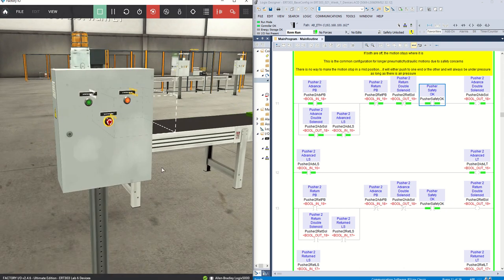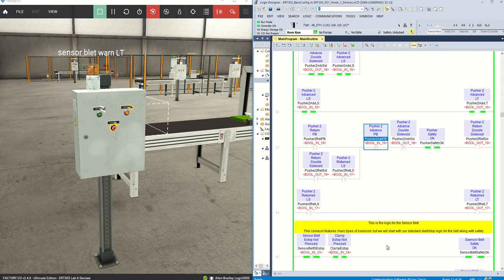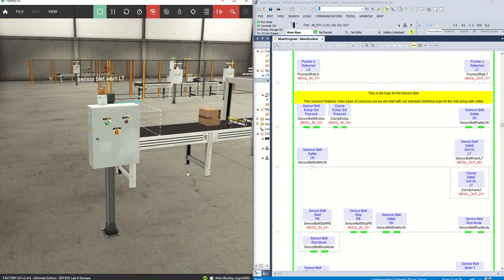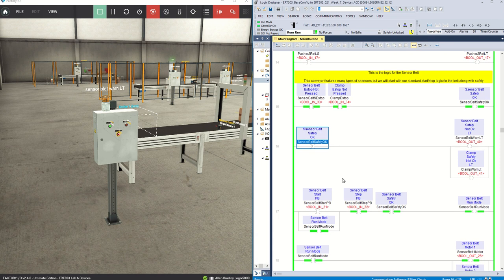So we have start-stop, e-stop circuits here. Let's go here to the sensor conveyor. So now we know we can do a start-stop circuit with e-stops on a conveyor. This is our basic conveyor that we have. Our basic conveyor that we've got running that same logic. We have running in a lot of different places now for that conveyor logic.